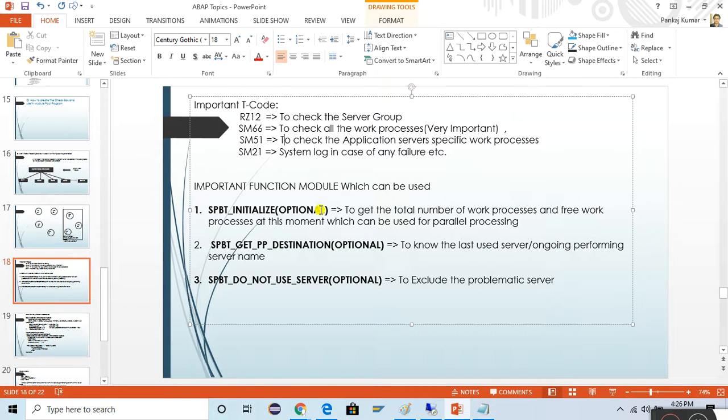Okay, so before watching this video, it is recommended to go to the first video and see in detail, because fundamentals are very important in order to understand the parallel processing concept. Okay, in today's video we will see the practical aspect of parallel processing.